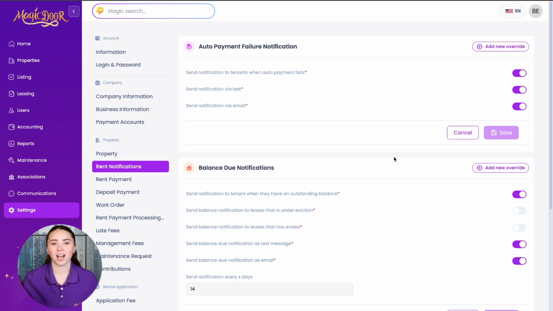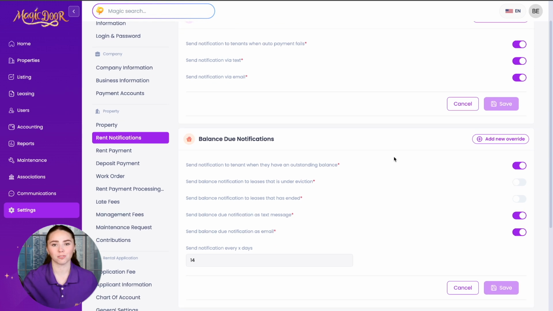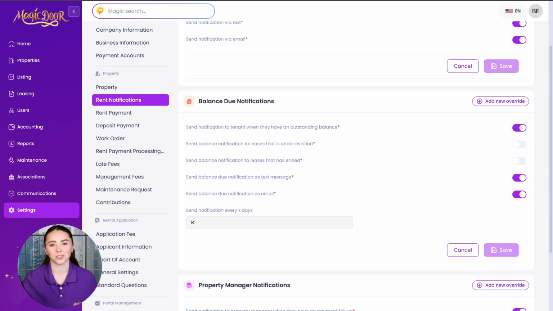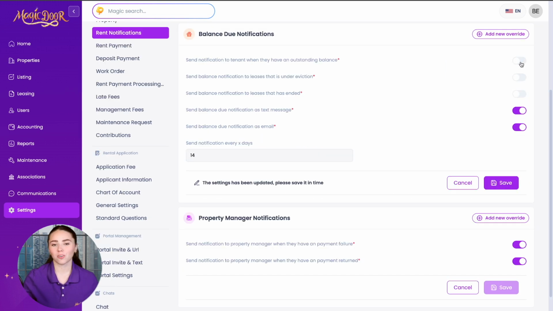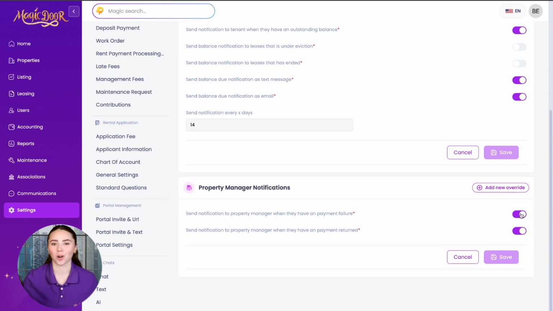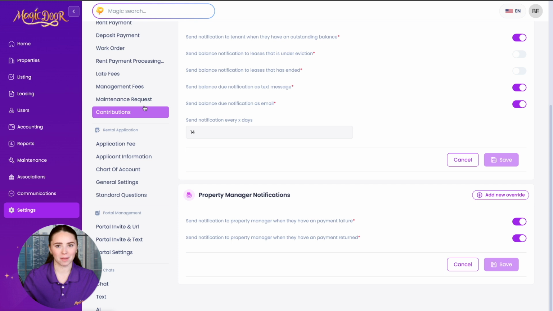Same thing here with the overrides. All throughout settings, you can add overrides for your portfolios, properties, units, or leases. You can also toggle on or off all of these balance due notifications. And then you also have your property manager notifications that you can toggle on or off. Once you finish that and press Save, we can move on to rent payments.